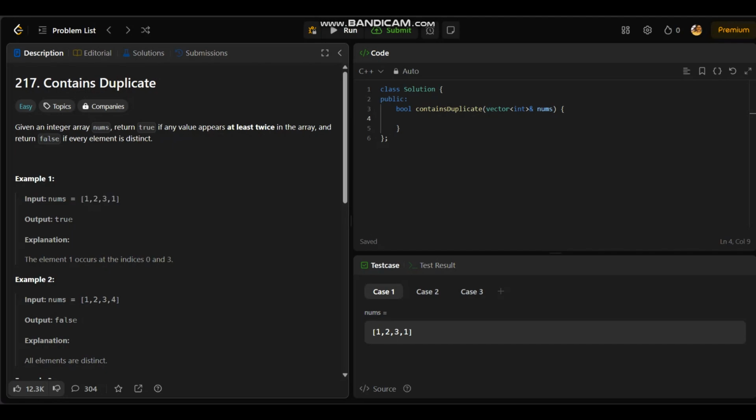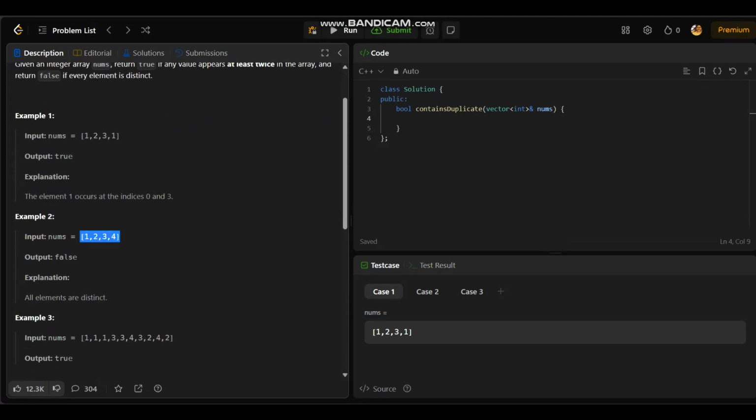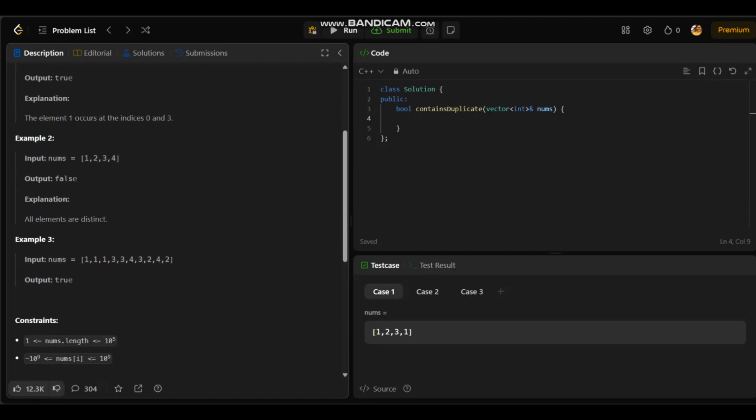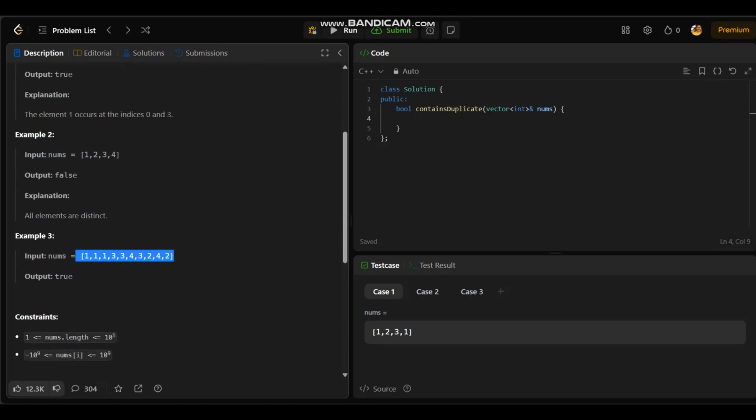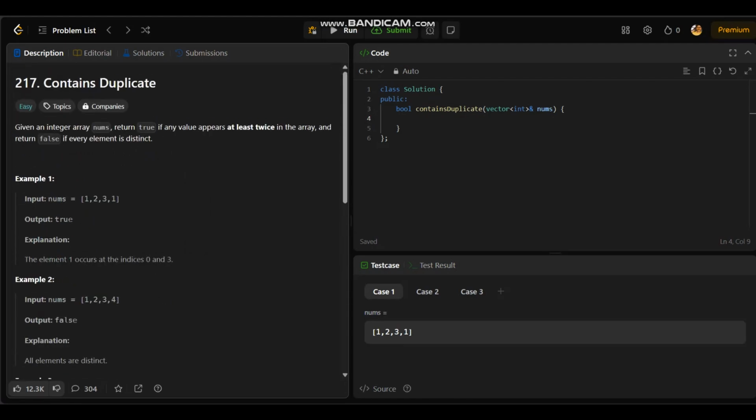That's it. So here one is repeating, one is appearing twice, that's why we have returned true. Here no element is appearing 2 or more than 2 times, that's why we have returned false. And here multiple elements are repeating multiple times, so that's why it is true. So what is the solution?